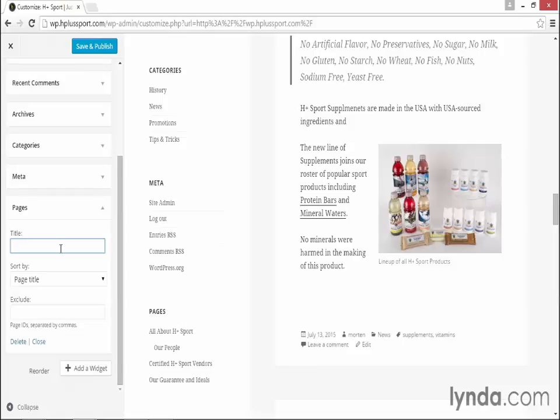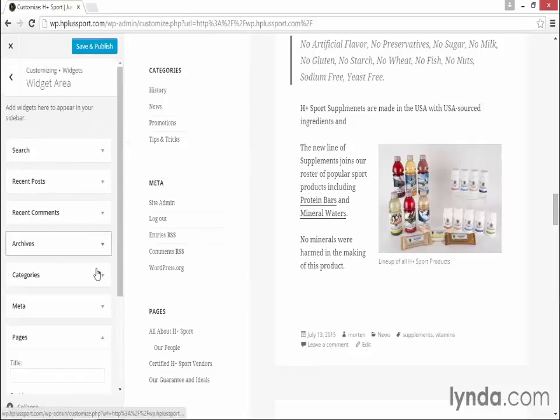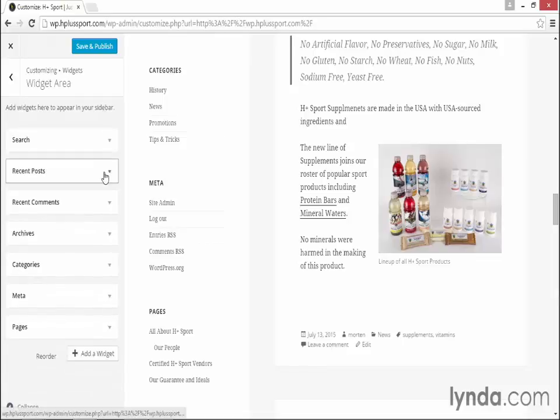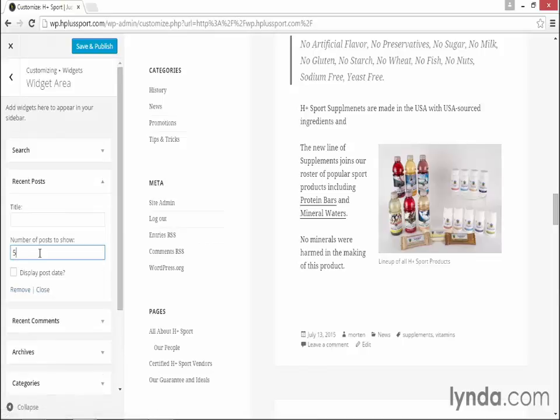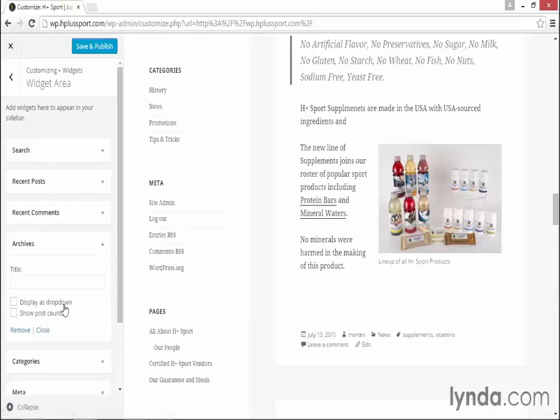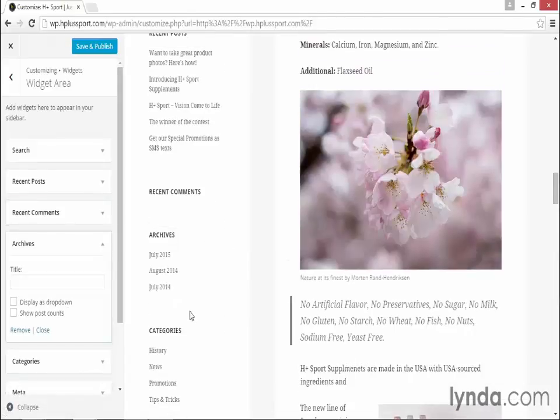After the title, each widget usually has some sort of settings options. In this case, you can see that for Pages, you can sort the pages either by title, by page order, or by page ID. And you can also set a list of pages to exclude based on IDs. Now these settings change depending on what widget you're using. As an example, the search widget only allows you to change the title. The recent post widgets allow you to just define how many recent posts you want to display and also whether you want to display the post date. The recent comments widget allows you to change how many comments are displayed. The archives allow you to display the archives as either a list, like you see here, or as a dropdown.